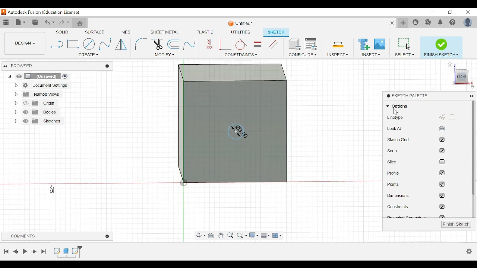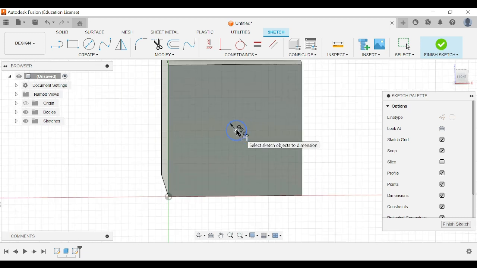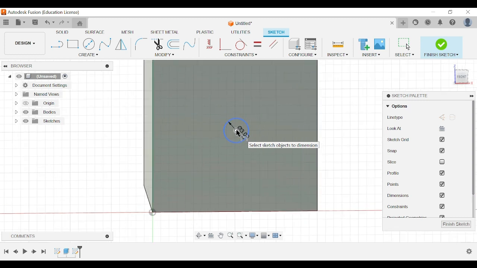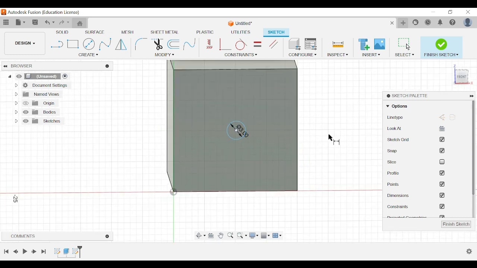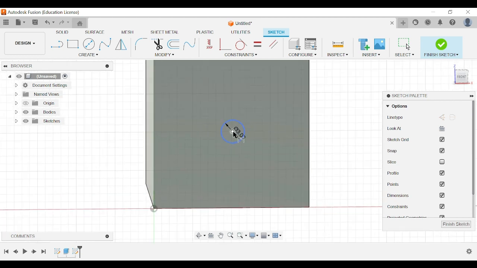So if I click on the center of the circle, don't click on the outside, click on the center, so right here. If you want to zoom in, you can do that with your mouse using the scroll wheel. I don't know what else to call it, but yeah.